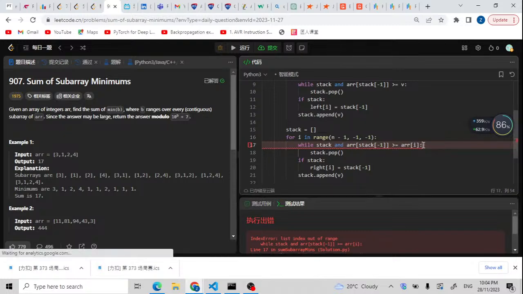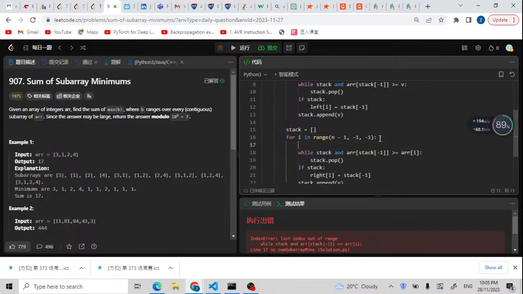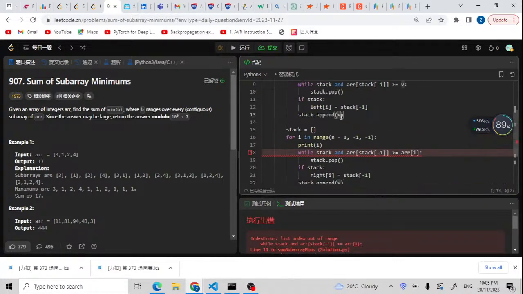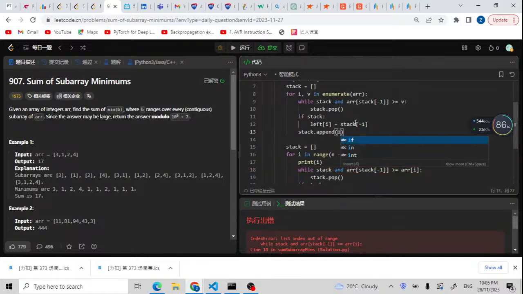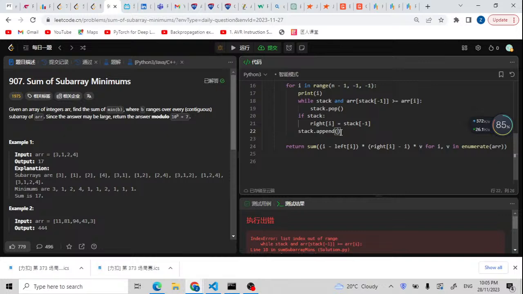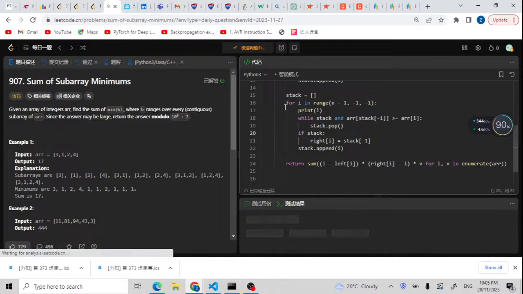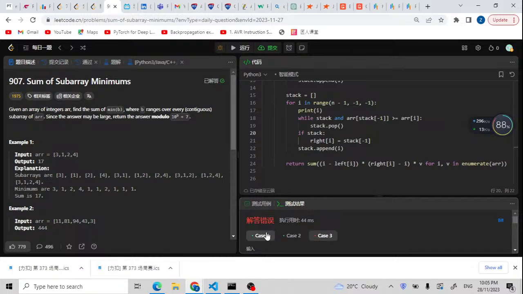Array stack. -1. And let me check this index. Oh, here I did something wrong. It is not append v, it is append the index. Now let me just run it to check. Yeah, now at least it passed some of the testing cases. It means basically the code should be right.